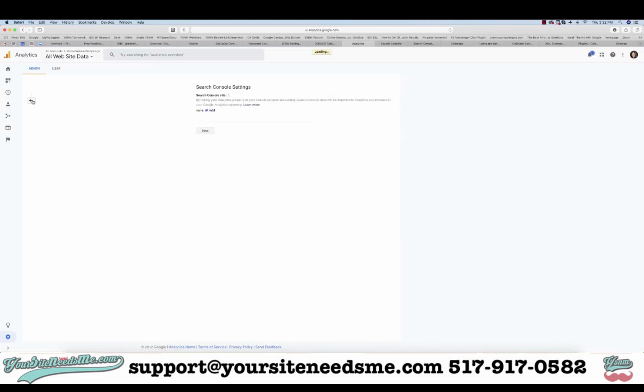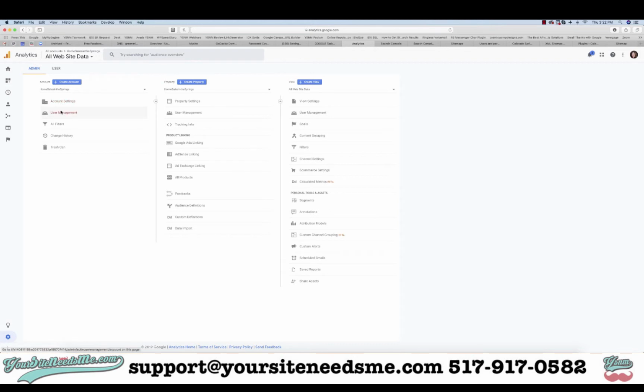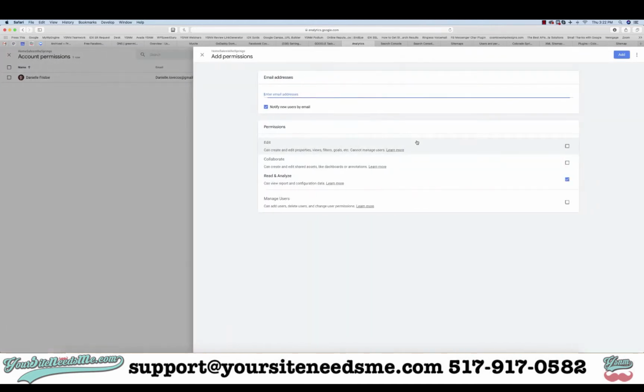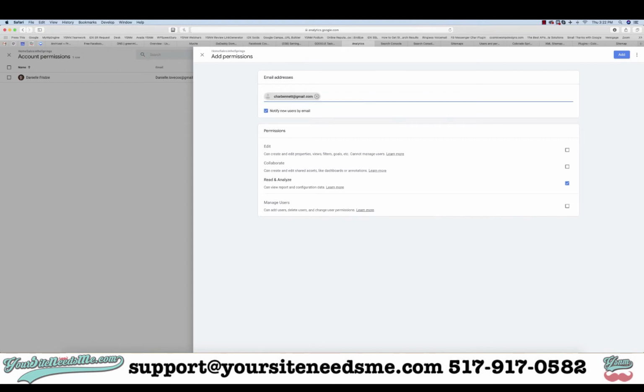Same thing in Analytics. You want to come here and go to User Management, and click on the plus symbol right here and add users. And again, you want to add charbennett@gmail.com and yoursiteneedsme@gmail.com. And you can notify us. You want to give us the edit permissions, collaborate, and manage users if you want.